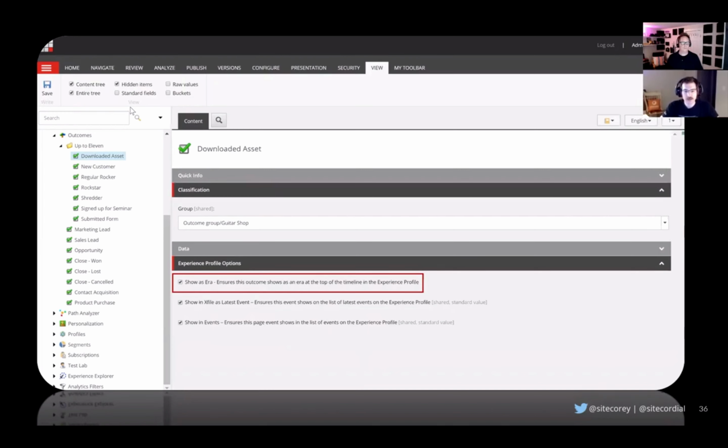But you might not want to group your outcomes to that lead management funnel group, right? That might not make sense in your marketing taxonomy, as Rick was talking about earlier.